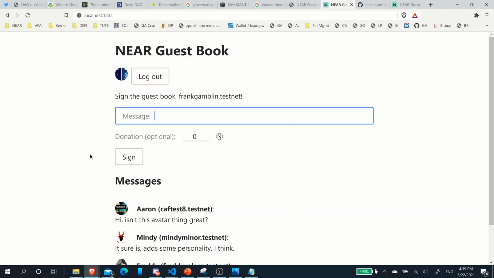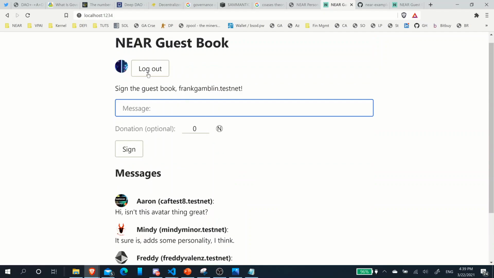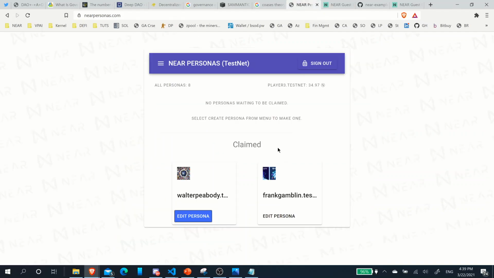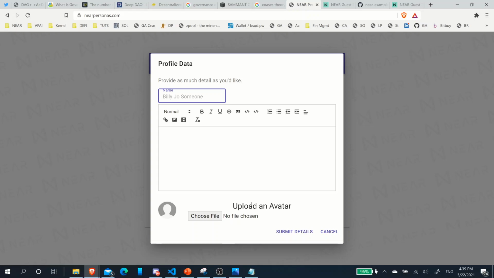Alright, so as you see, it's about his avatar, etc., etc. Sign the guest book. Frank is here. Voila. Now, the interesting thing about this is now you can go back to your personas if you want, and maybe you don't like your persona anymore across every app that has personas enabled. And all you need to do is come back in here.